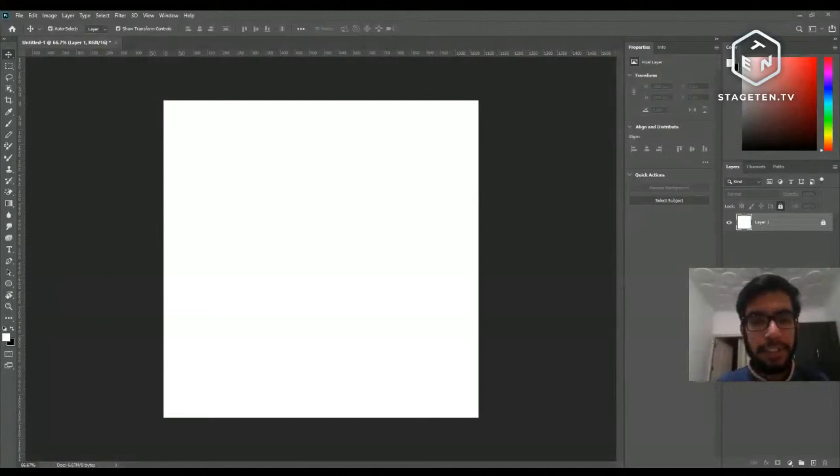Right, so today's agenda is shapes and colors in Photoshop. So we will be starting with colors and then we will be moving on to the shapes.